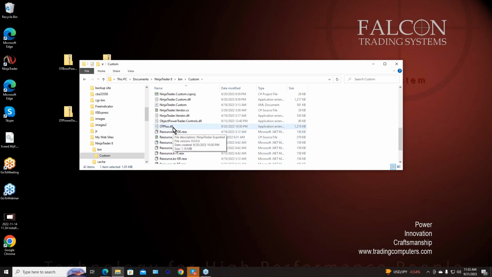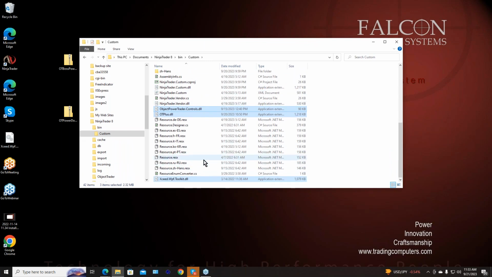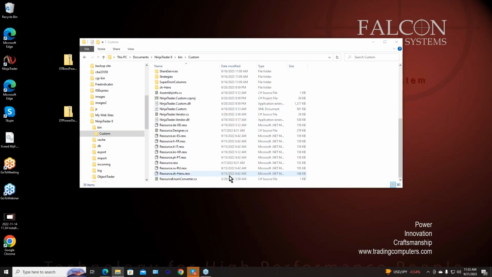So hold your control key down, left click your mouse, and left click your mouse one more time. You'll notice now that I'm removing these three DLL files. It's very important because something happened to the encryption and it's not letting this go through NinjaTrader. So just simply highlight them like that, right click, and delete them. But you're not out of the woods yet.